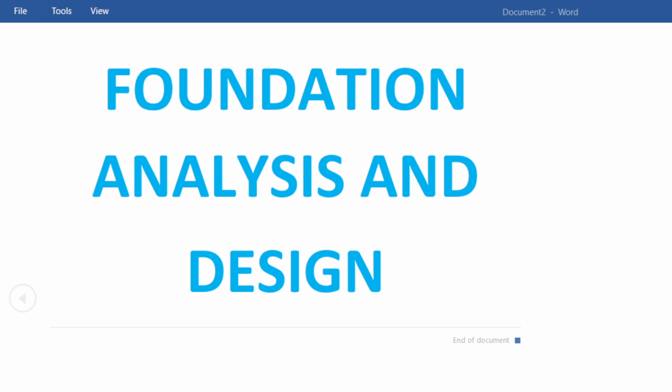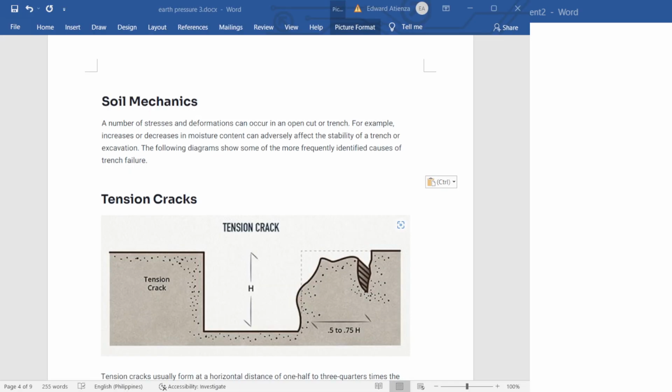So, what is a tension crack? In soil mechanics, this is one of the trench failures. Depending on how high the height of our trench becomes, there will be a designated failure where our soil will collapse. This is the part where we can say that we will have tension cracking. So, how do we compute this?